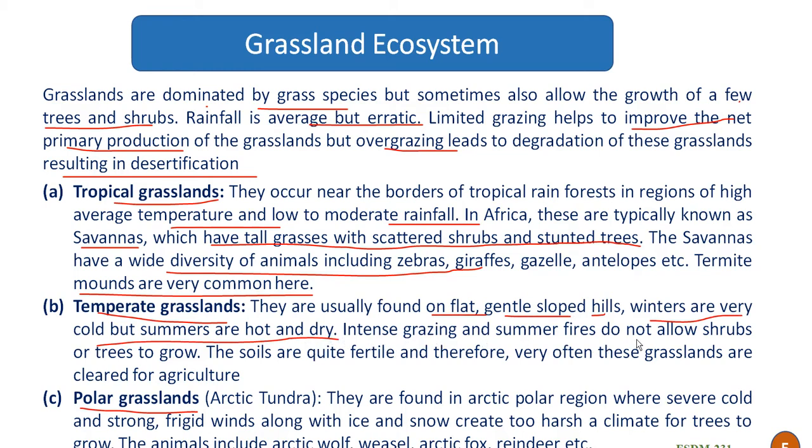Intense grazing and summer fires do not allow shrubs or trees to grow in temperate grassland, and the soil is quite fertile, and therefore very often these grasslands are cleared for agriculture. So growing agriculture clears the temperate grassland as its soil is fertile.